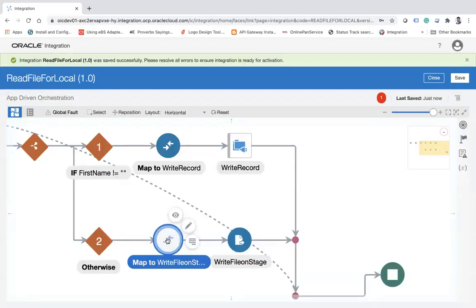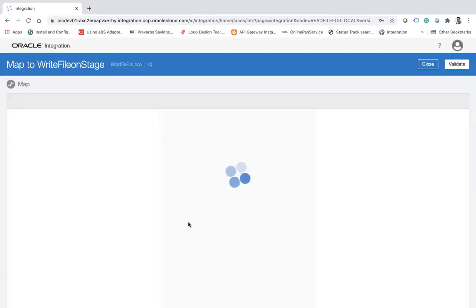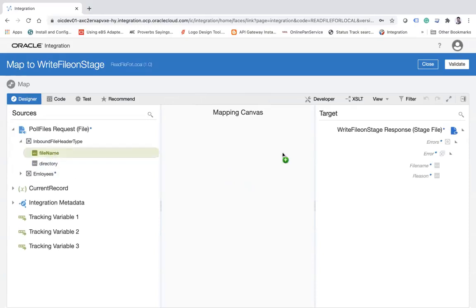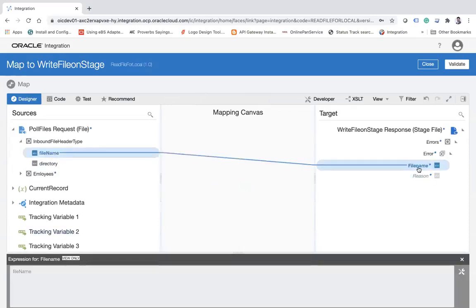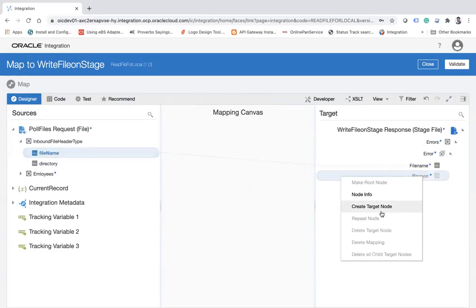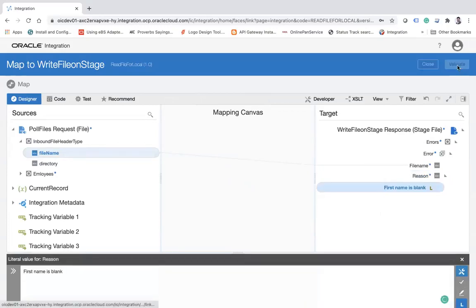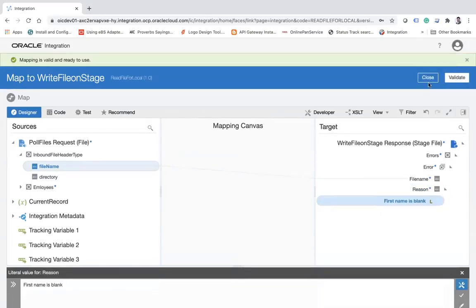In this, what I'm going to do, errors, file name, and reason I will hardcode. And I will say first name is blank. Validate and then close it.